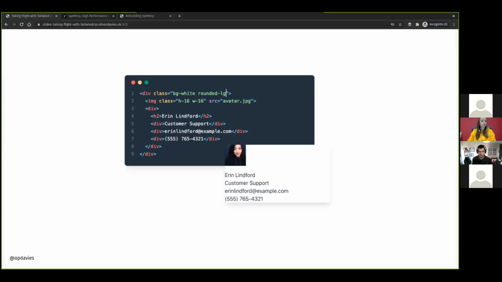We've got a background white, and we've got a rounded LG on our outer wrapper. So BG is background, and rounded LG is going to apply large rounded corners to this element, which is a little bit difficult to see on the white background, I appreciate. Then for the image, we have a height and a width, so H for height and W for width, and then 16. These have got a number scale from 1 up to, I think, 32 or 64 by default, and each of these relates to a number. So 4 is 1 rem, and then everything is proportional from there. So 16 is 4, 8, 12, 16, so 4 rems.